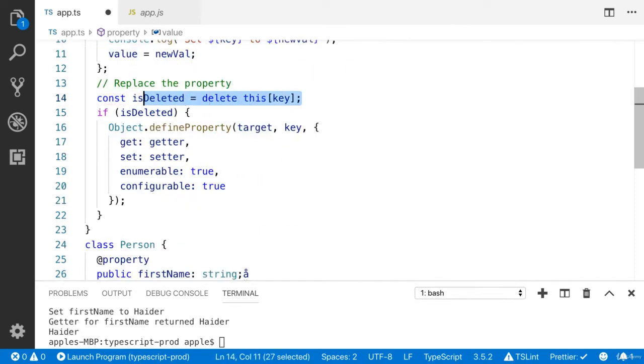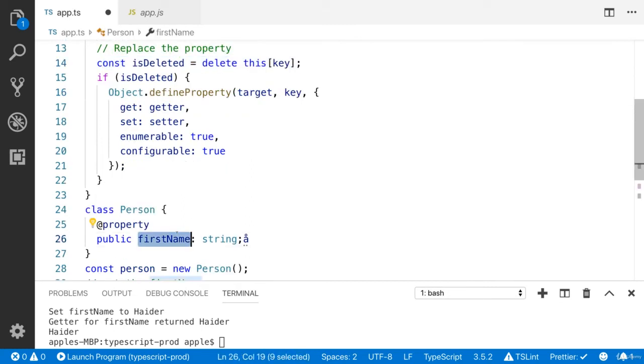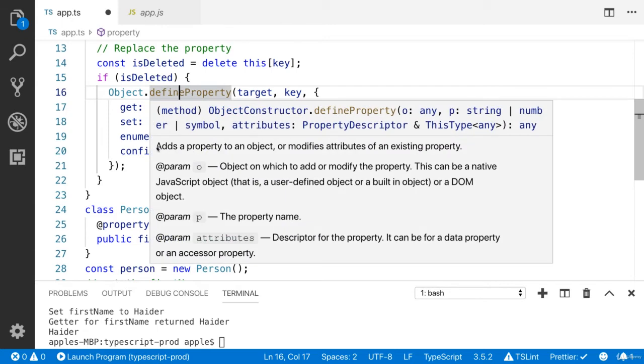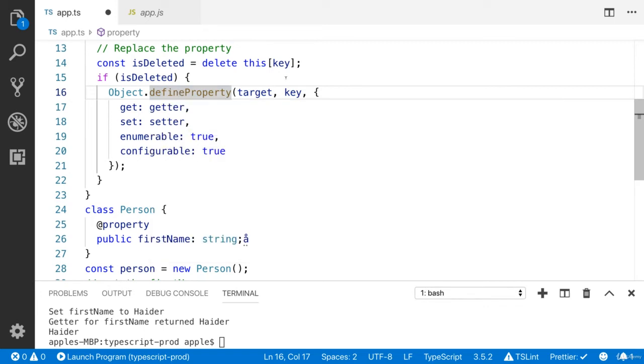But here we have the magic part. We need to replace the property. If there is a property, if this property first name on the person class, I would like to delete that. This code will delete the first name property. And if it is true, Object.defineProperty is used to add a property to an object or modify the attributes of an existing property. So we would like to modify the attributes of an existing property.